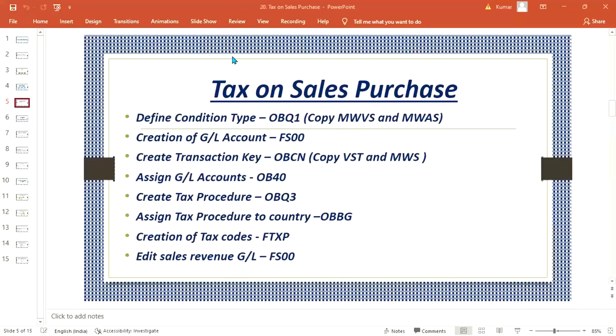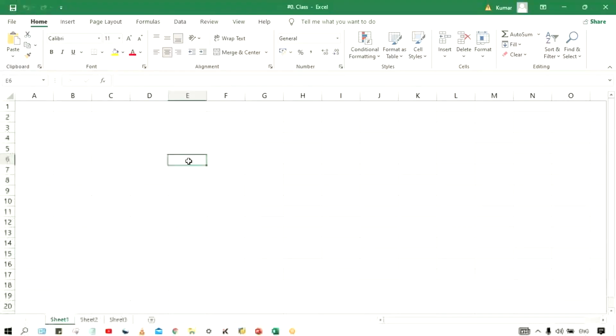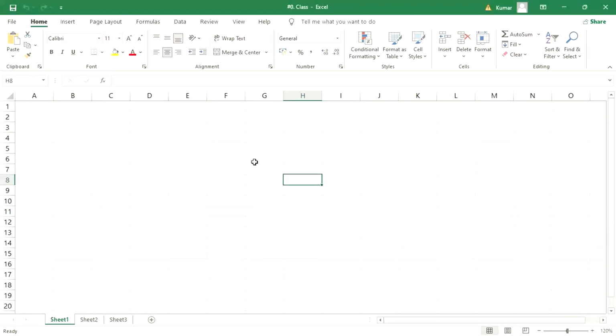Okay, we have created the GL account. But the problem is, I think whatever condition type I have created got deleted. It was saved here on the sheet number 1 itself, so I think it got deleted. Is there anyone who is able to remember, guys?